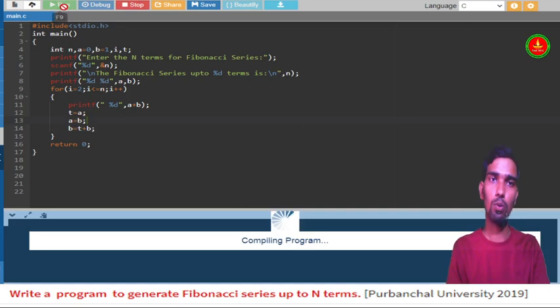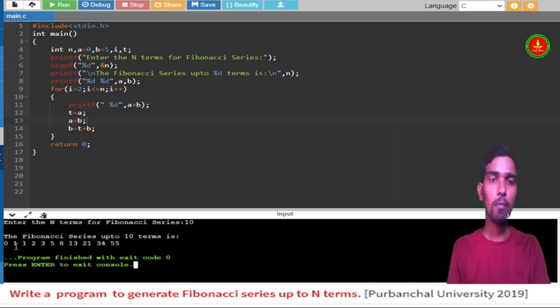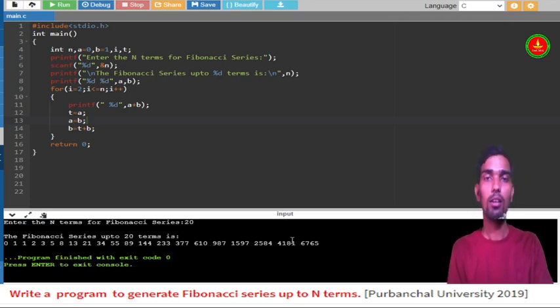Let me run it and show you. The Fibonacci series up to 10. So how much is it coming? 1 1 2 3 5 8 13 21 34 55. You can see it is correct. Now coming to up to 20. So you can see, now this is perfect and we are done with programming.